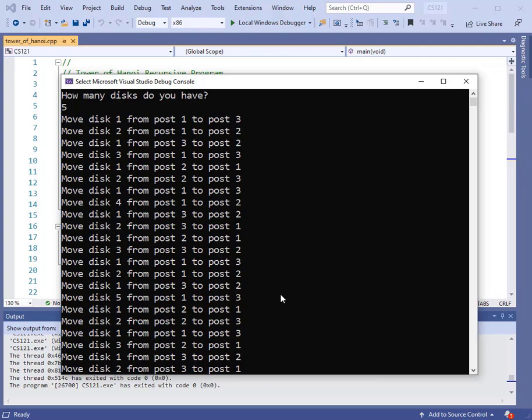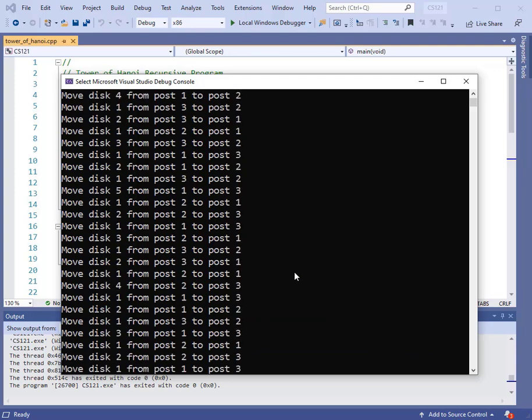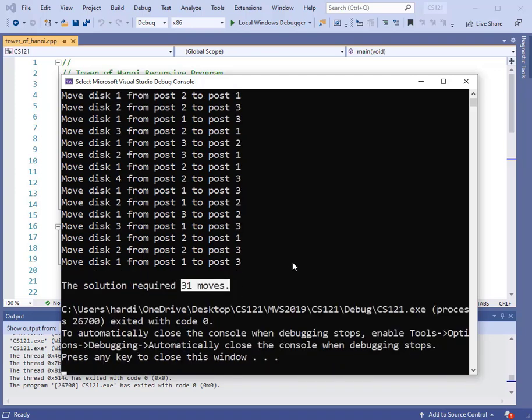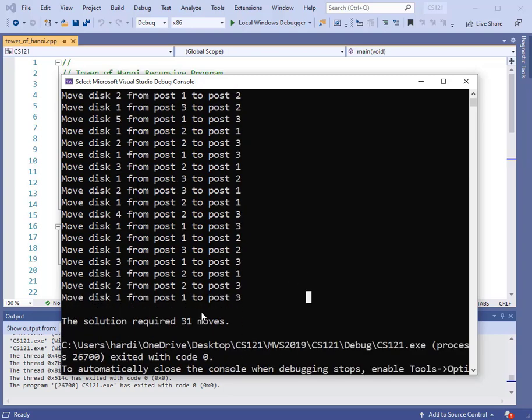Sound familiar? So if we only had 3 disks, then 2 cubed is 8 minus 1 is 7. And when we had 4, now we have 2 to the 4 is 16 minus 1, it gives us 15. And in this case we had 5. So 2 to the 5th is 32 minus 1, so that gives us 31. So we would call this the order of the algorithm. So it takes 2 to the n minus 1 moves in order to solve this Tower of Hanoi program.